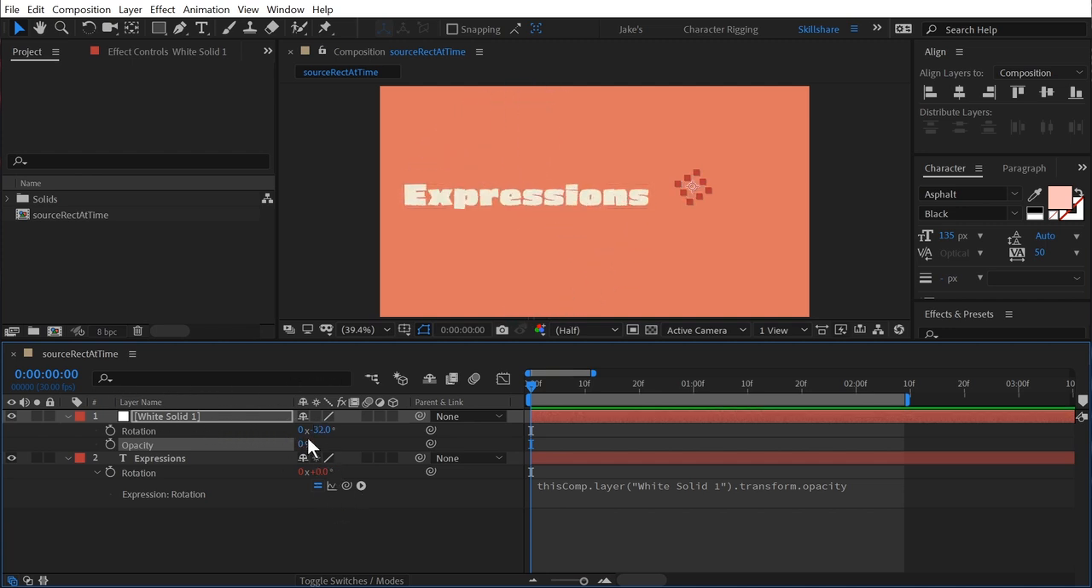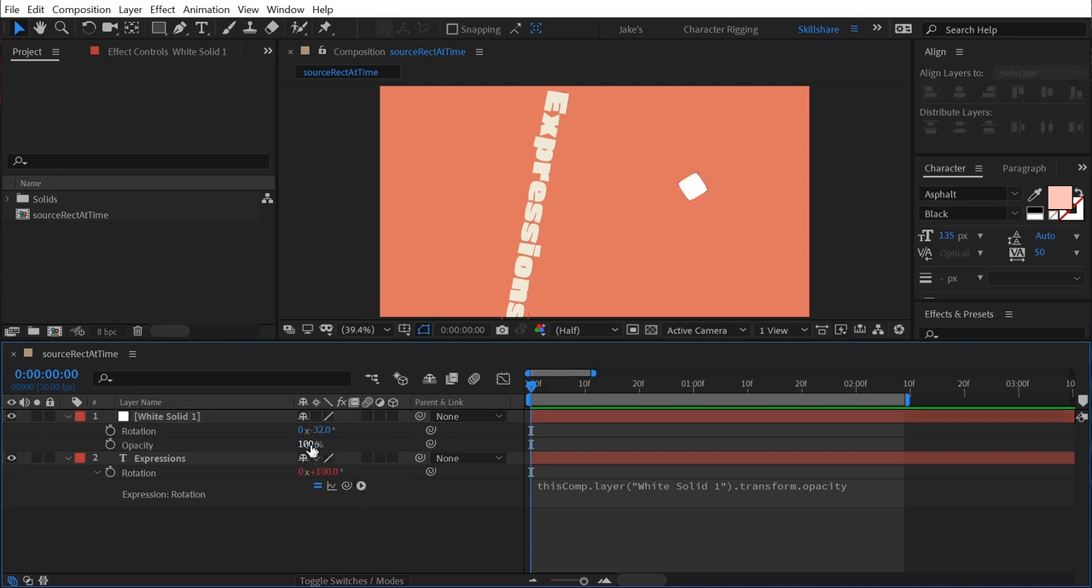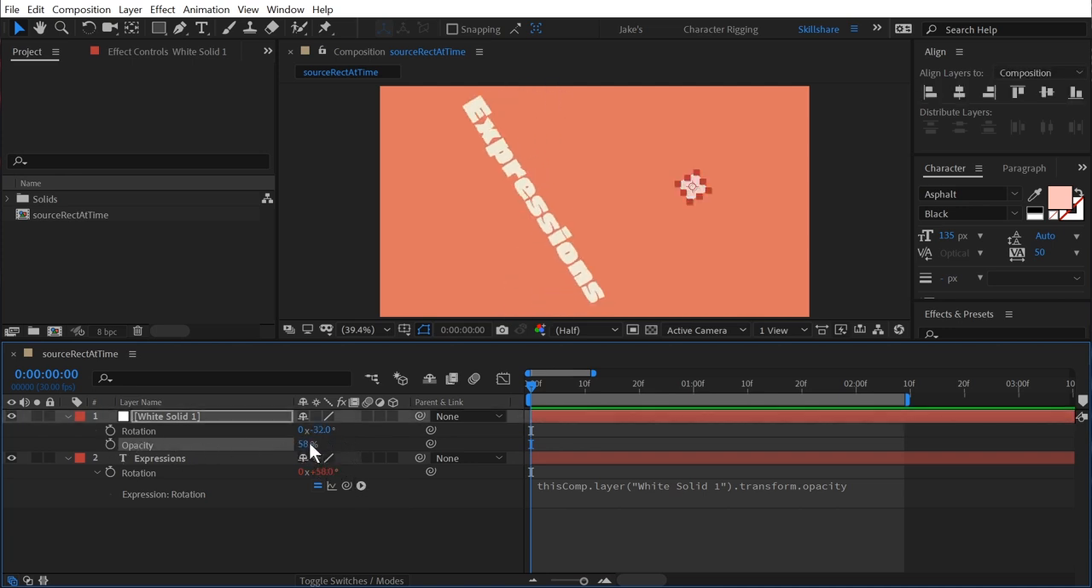So even though these are two completely different properties, the expression code is able to translate the value of this opacity to degrees on the rotation. And it's a one-to-one translation. So, whatever percentage this opacity value is, it's going to be plugged in to this number value, which is actually measured in degrees. So this isn't necessarily a very helpful expression, but it's just illustrating the point that you can link any number to another number.